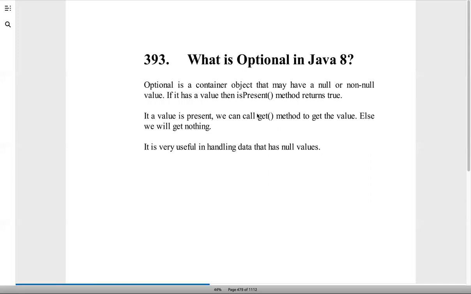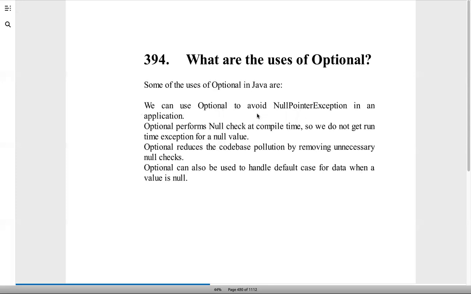Now the bigger question, and the most interesting question is coming up: what is Optional in Java 8? So Optional is a container object. What do you mean by container object? That means it can or cannot have a non-null value. If it has a value, then we can call the isPresent method and it will return true for us. If a value is present, we can call the .get method to get the value, else we get nothing. So it is very useful to check the conditions, right?